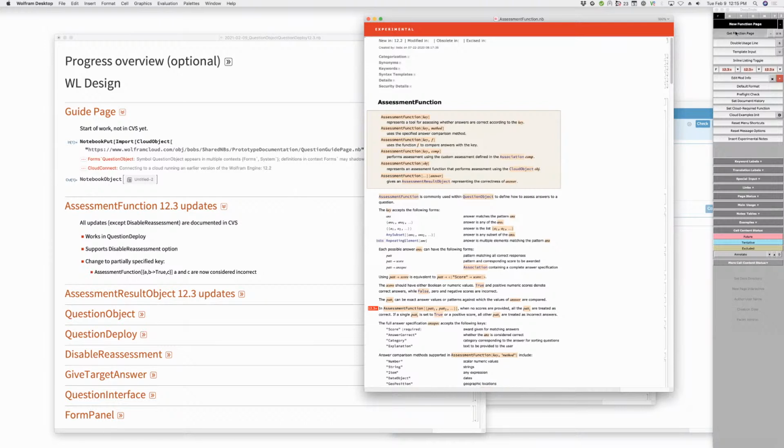All right. Okay. So should I be looking at question object here? Yeah. So question object is new.